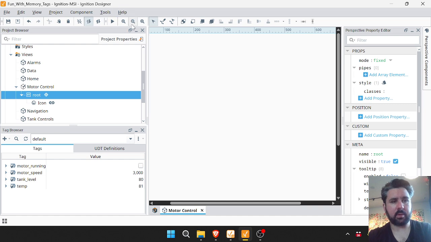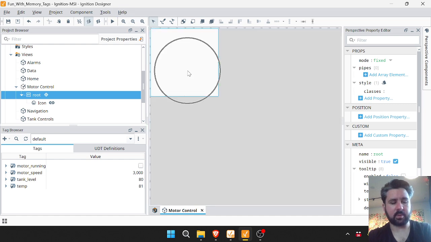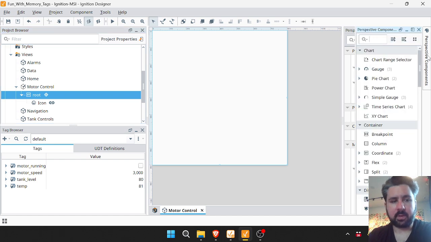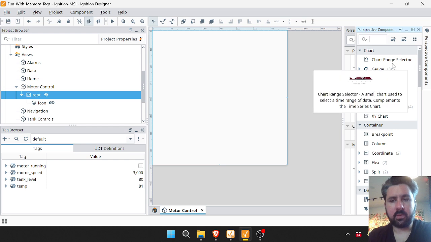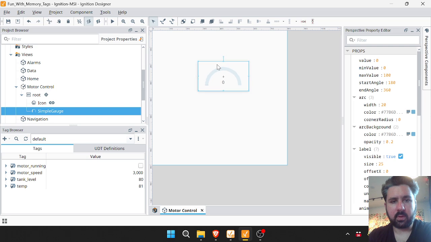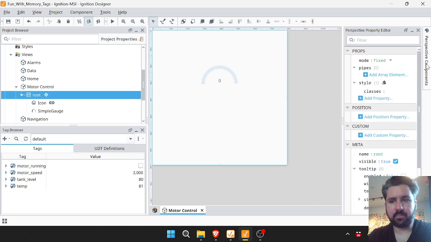If I click here to zoom out, or hold control and move my mouse wheel, I can see my motor control page and what the layout's going to look like. In this page, we want to first grab a simple gauge that's going to display my motor speed. I'm going to line it up in the center.